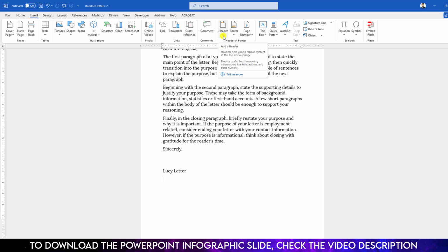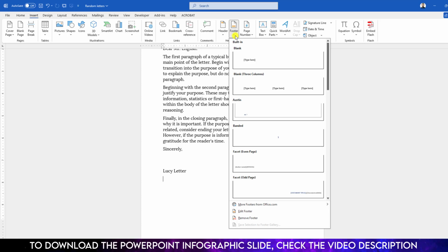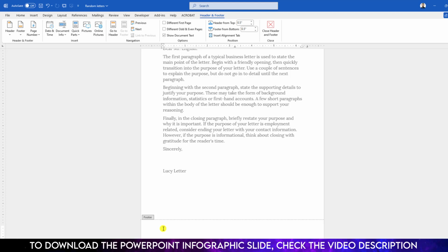Go to the Header or Footer. If you want to add it in the header, let us go to the header. If you add it in the footer, let us go to the footer and click on Edit Footer. Then click on the Header and Footer option over here, go to Document Info and click on File Path. Then the file path will be inserted in the footer.